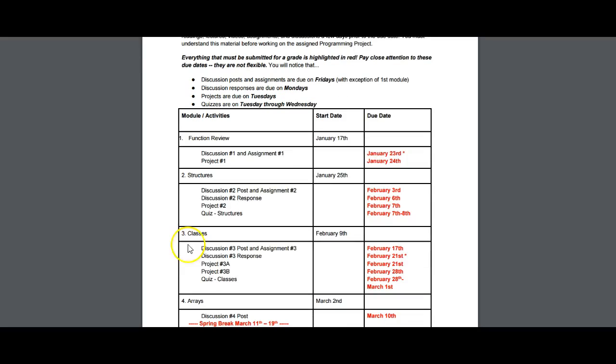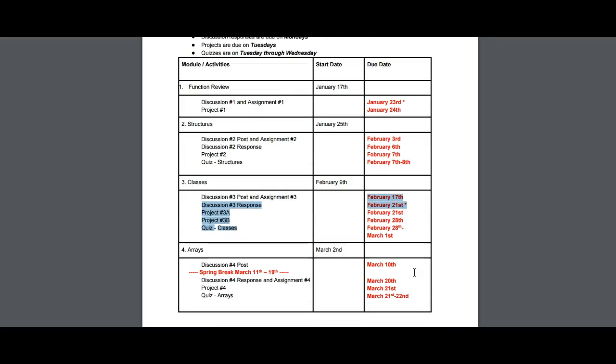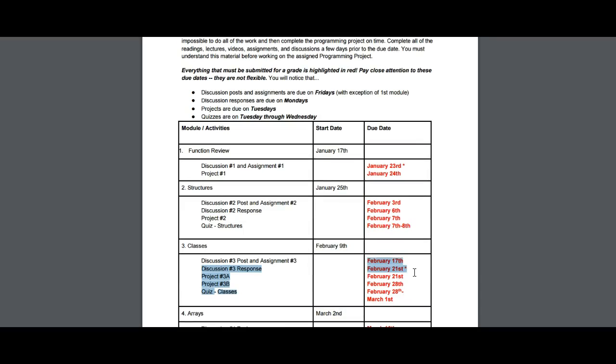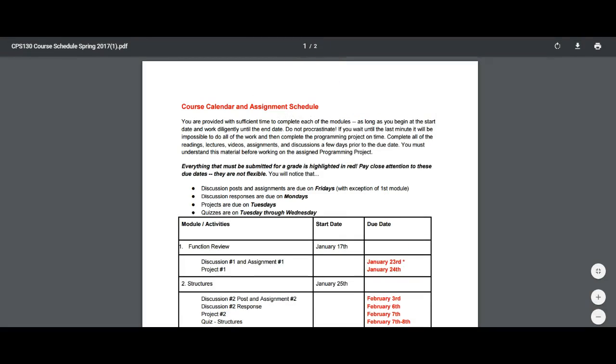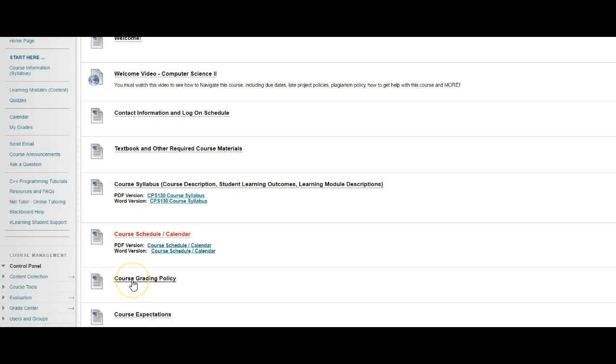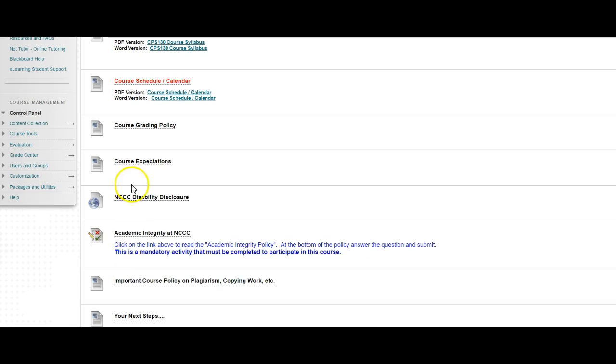The other thing is people say, well, there's too many things due on the same day. Here's an example. There's a couple things due on the same day. Okay, well, you don't have to do them on that day. You can do them before that day. It's just the due date. All right. You can read through the course expectations and the NCCC disability disclosure.